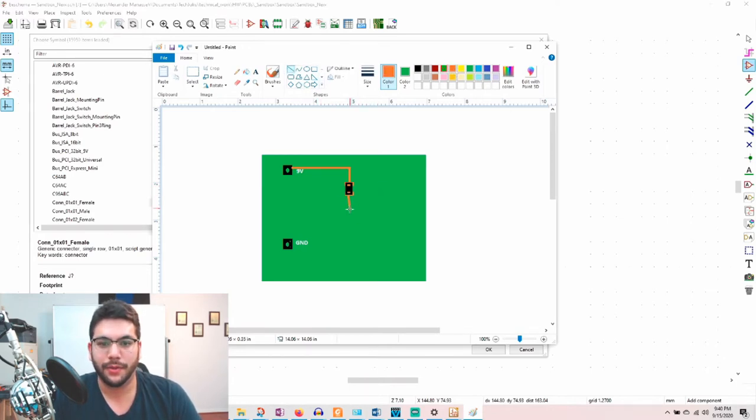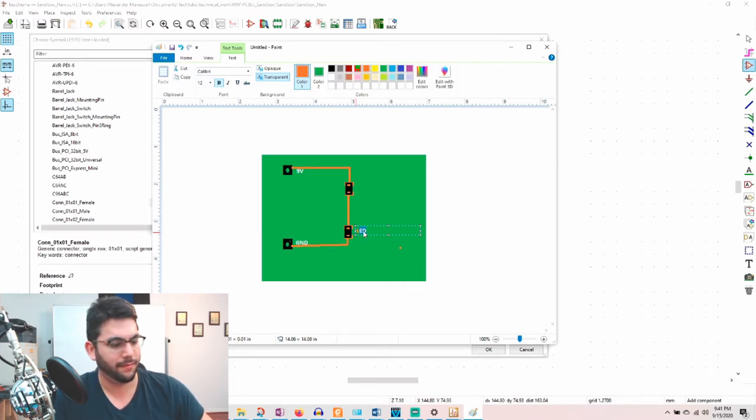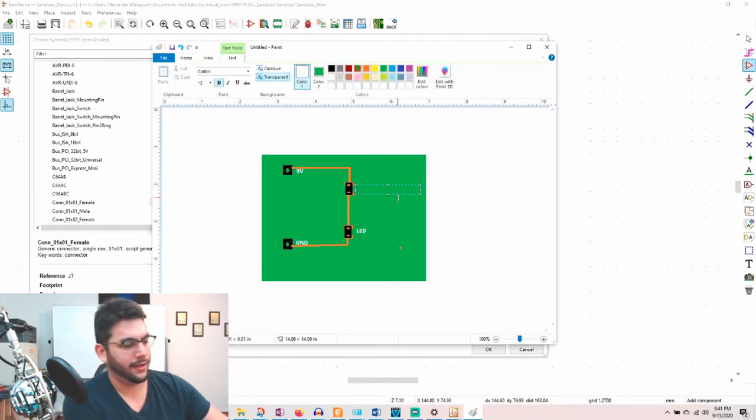Okay, once we've got that, we're going to come over here. We're going to do the exact same thing. And as a matter of fact, I'm just going to make my life a little easier. There we go. Okay, this one's an LED, but it's going to look the same footprint-wise. Okay, boom, there it is. Type LED. Cool. All right, and R1, 1K.